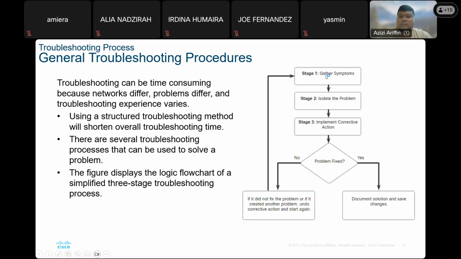So for example, here we have stage one. This is an example. First, we need to understand the symptom. After that, we isolate the problem. Then after that, we can implement a corrective action. If it's not fixed, then we need to repeat the steps. If the corrective action fixes it, we can document what fix has been done so that we can prevent further issues in the future, right?